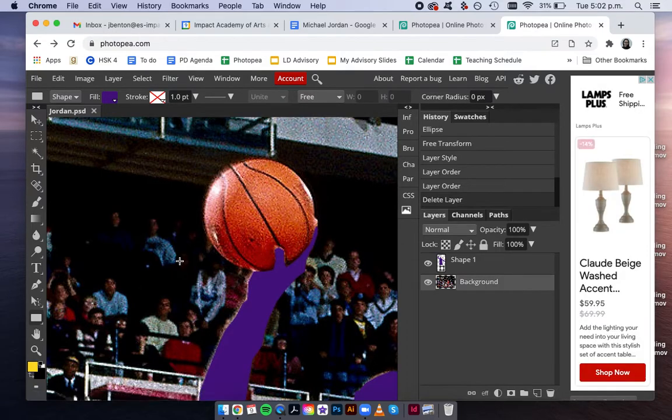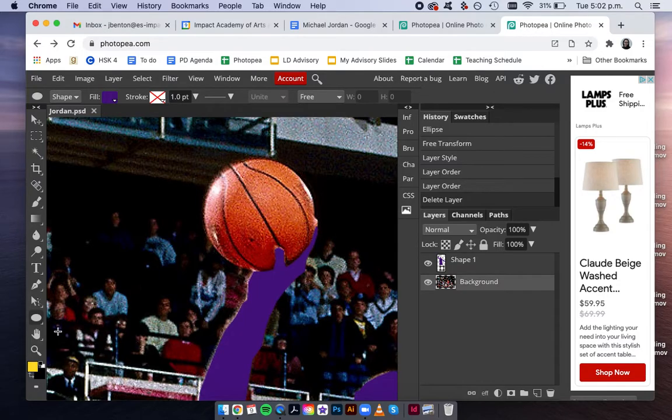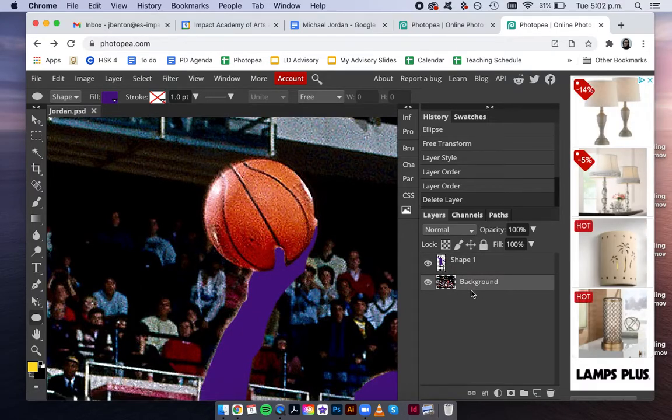For the basketball, we're gonna be doing something a little bit different. You're gonna click and hold down on the rectangle tool. This opens up all of the shapes, and we're gonna be using an ellipse. Before you do anything with your shape tool though, just make sure that you're on the original photo background layer. If you're on a shape layer and you make another shape, it can really mess things up with Photopea. So before you make another shape, just make sure that you're on the photo background. Okay, and I am going to just click and drag to make my circle.